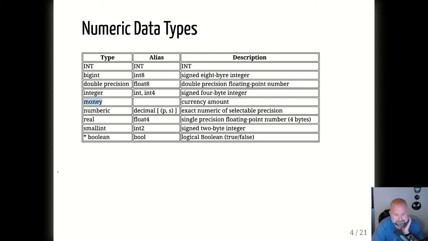Now they have a specific data type for money. Because, if you've seen Superman or Office Space, we know that rounding of money can cause issues. And so there's a specific data type just for a money field. And I threw the Boolean field in here as well, because it's kind of numeric. But it's a simple true-false field with no other values available for it.